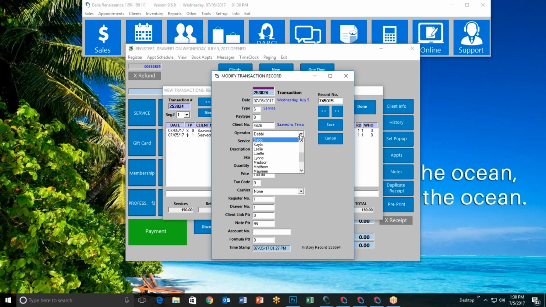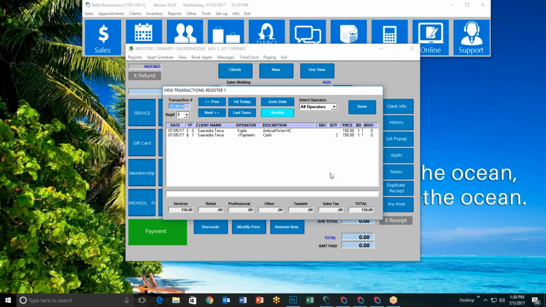Modify. It wasn't Debbie that provided the service. Maybe it was booked with Debbie, and that's why Debbie came up on my point of sale, and I processed her out. But Debbie called in sick, and it was given to Kayla. So I'm going to say Kayla did the service. So I chose Kayla's name. I press save. I can go to the other one, choose something else. Nope, don't need anybody here. And now it's Kayla that provided the service, and so she will get the commission on it.